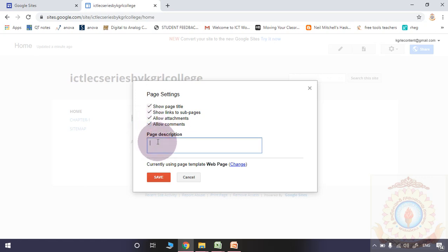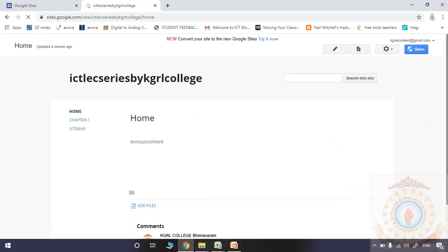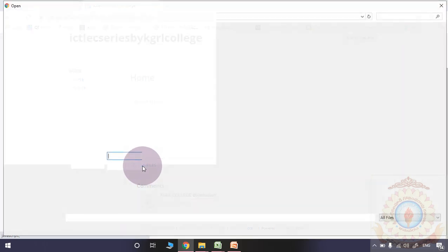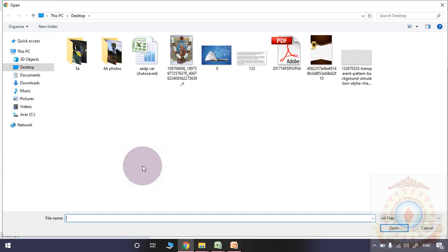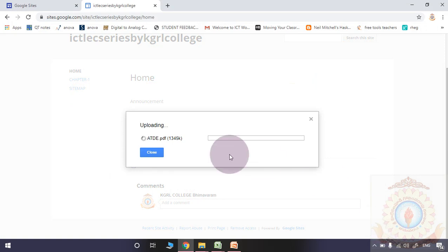Here you may explain what is the purpose of your website. You may type here, and you are supposed to save. Now please observe here, there is now a chance to upload files. I have one PDF document which I want to give to my students as notes. So this particular document I am uploading simply. That will appear here in this place.